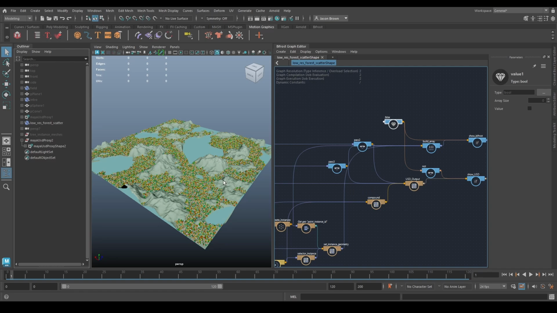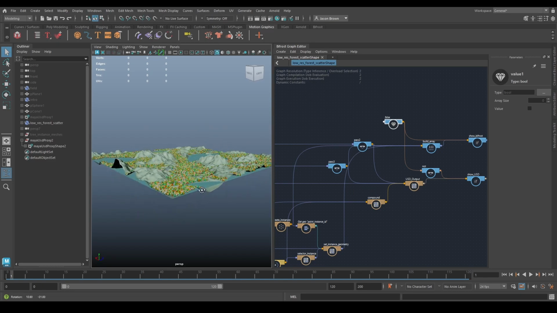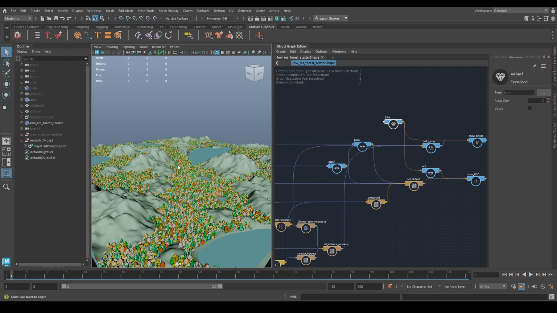I hope this has been enlightening and has helped. In the next lesson, we're going to be looking at strands.